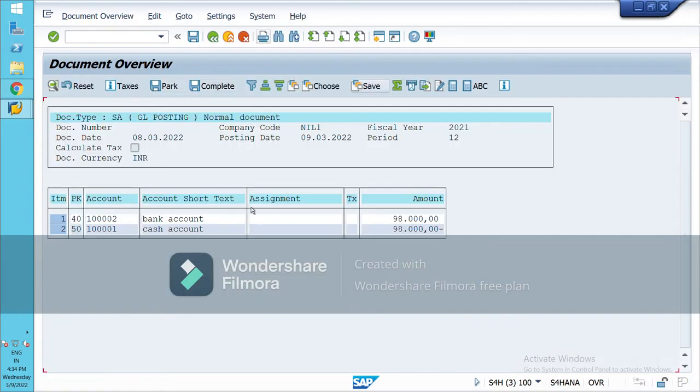Simulate before posting the entry. You can simulate and check everything is alright or not. And if not, you can make the corrections. So PK 40 posting key is for debit and 50 is for credit. So here is the amount, and now you can save it.